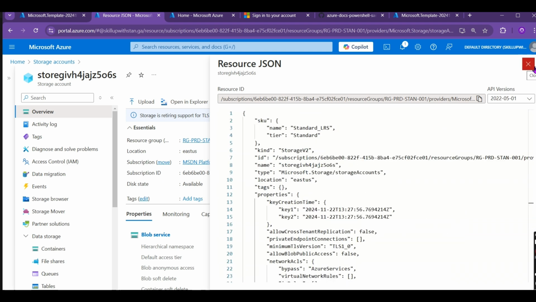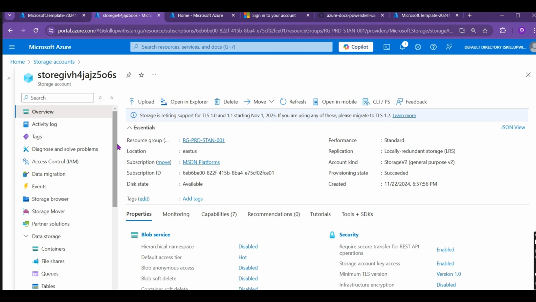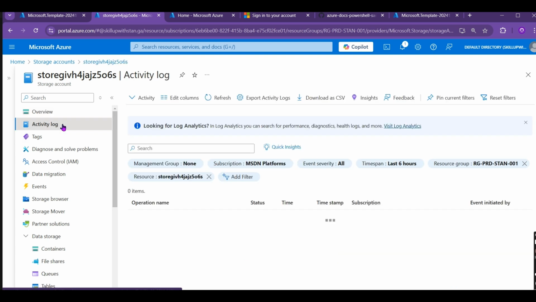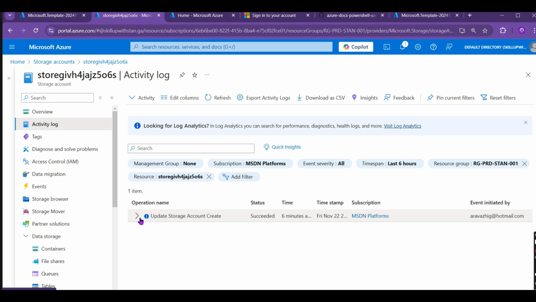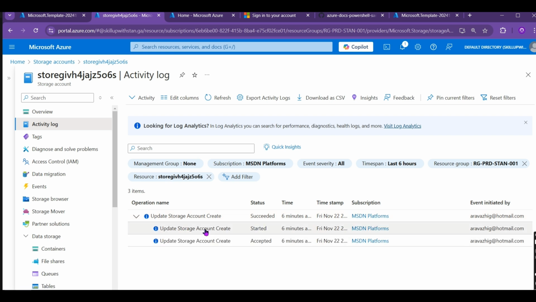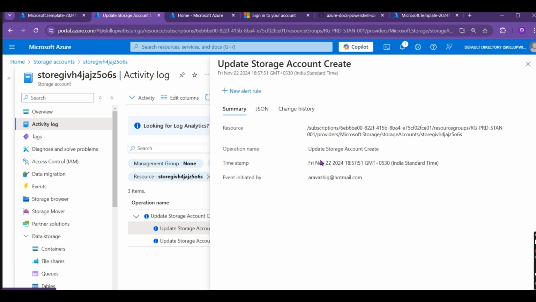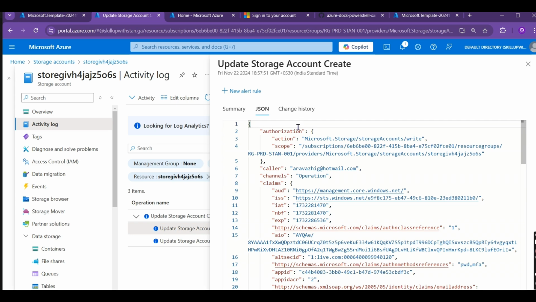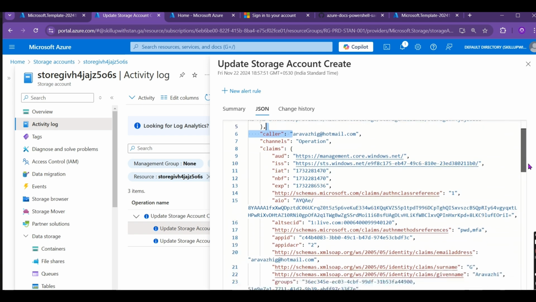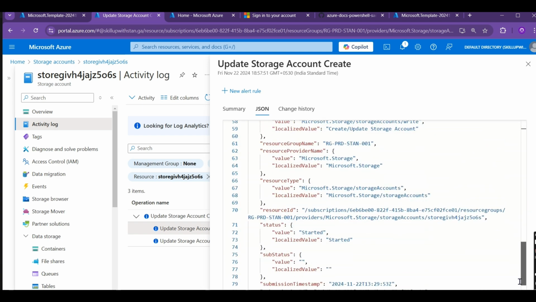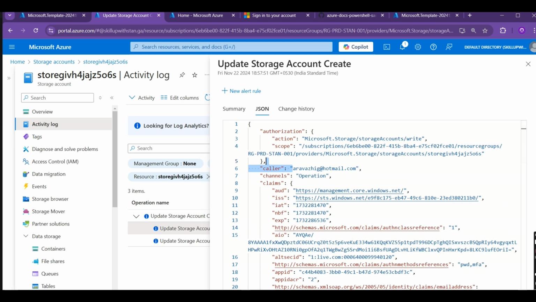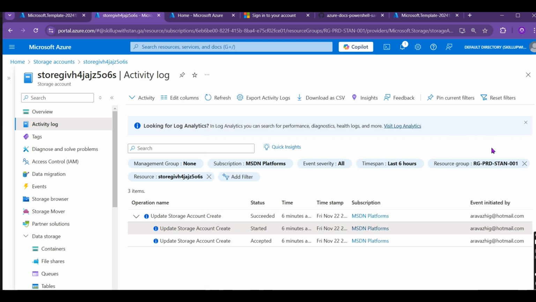Even you can go and check it under the activity log, where you will find when the resource got created and how it got created. It is clearly showing that it got created 6 minutes back, and you can see the template and who created it, from which ID, and whether they created it using a template. All that information is available in the activity log also. This is pretty much similar to CloudTrail in AWS, so you get all the logs here.